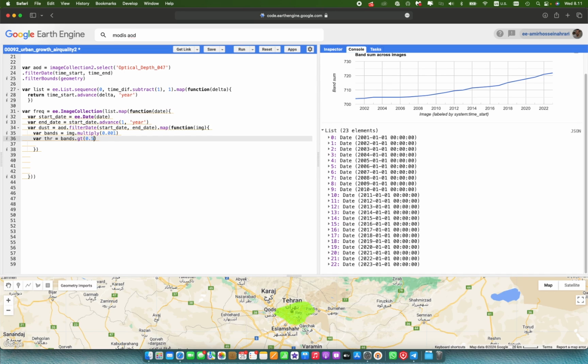So bands.gt 0.5, greater than 0.5. Here we will have a binary image in the threshold in which the dusty pixels show with 1 and the non-dusty pixels will have 0 values. Finally, the function returns the threshold image here and we get the sum of the actually dusty days for each pixel separately. This is a very important technique.